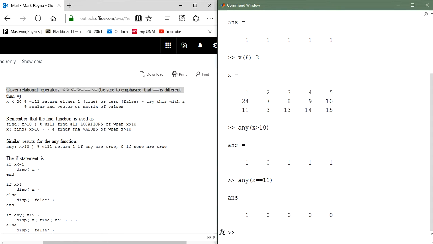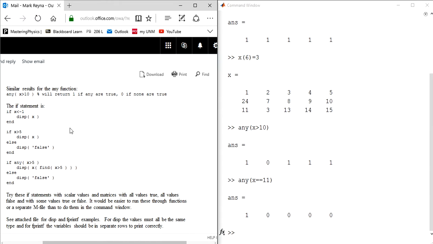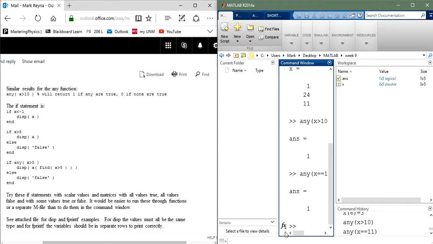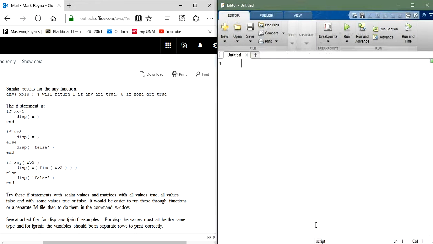Let's keep on going. We just did the any function, and let's get into if statements. Let's open up an editor. Let me just dock this so you guys see what I'm doing. I'm working out of my command window, and here I'm going to open up an editor, and I'm going to undock that editor, and now I'm going to show you the if statement.